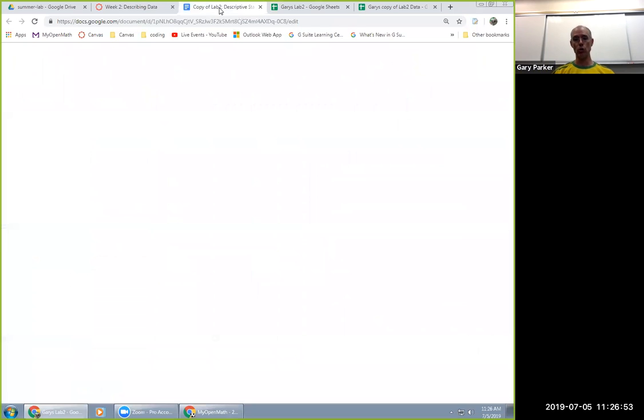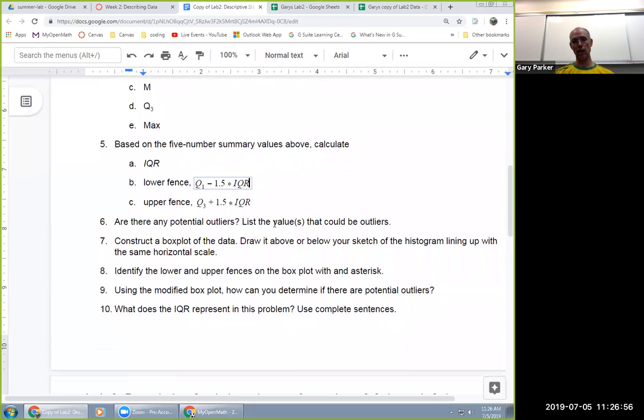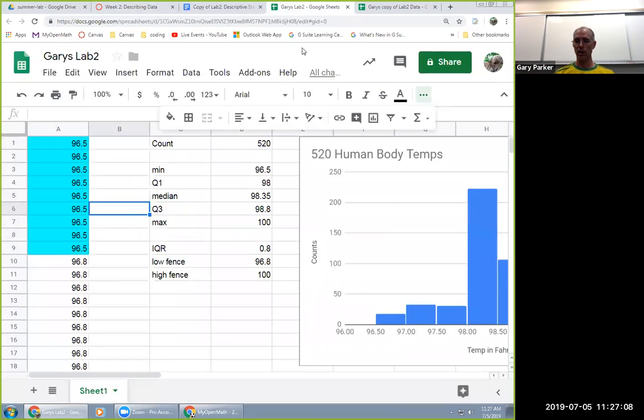So I would want to make a note in here, there are potential outliers. And so you could type this up in the submit box in Canvas that, hey, the people that were under 96.8, turns out there were a bunch of people, 9 of them, I think. Yep, 9 of them who had temperatures of 96.5. They're unusually low for a body temperature compared to the other 511 people in the sample. But there are no people that have unusually high temperatures here because the upper fence, the high fence, is the same as the max. So nobody is beyond that to the right.